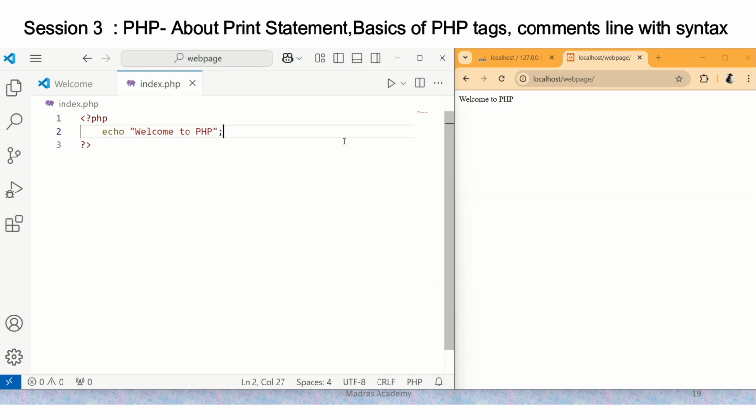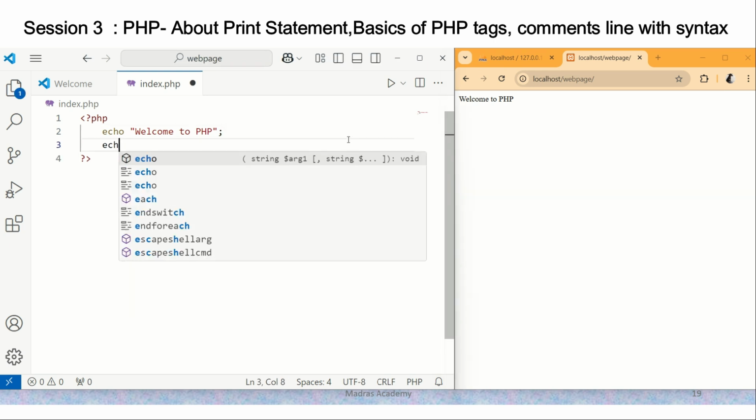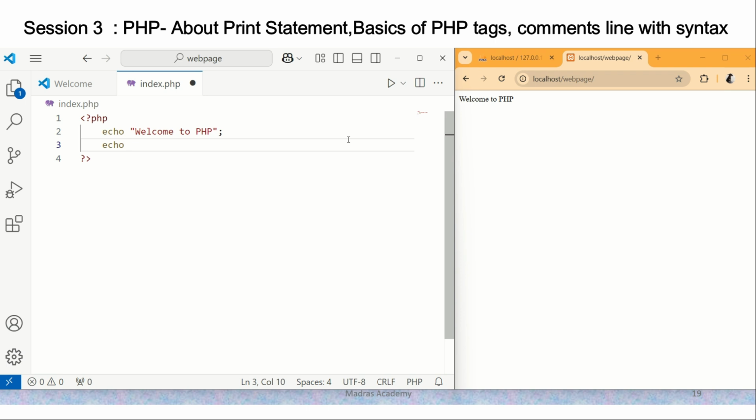Okay, next, using the same echo, if I'm going to calculate any value, I can give 50 plus 50. Directly we can give the value for the calculation. Save this file and go to the browser and just refresh it. We'll get the output. In echo, I just calculate the value and I'm displaying the output here. Okay, so it's coming in the same line, right? I need to print this 100 in the next line.